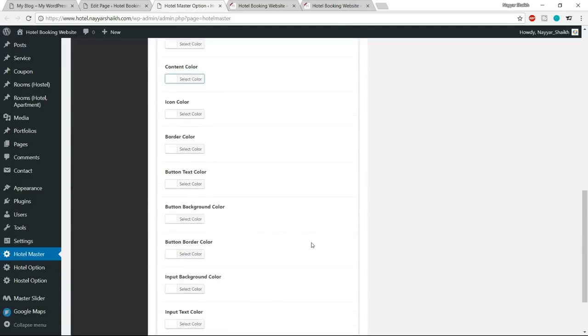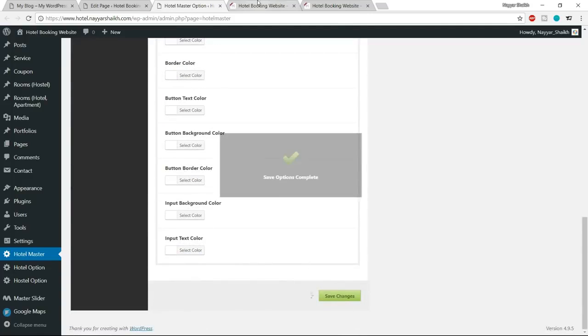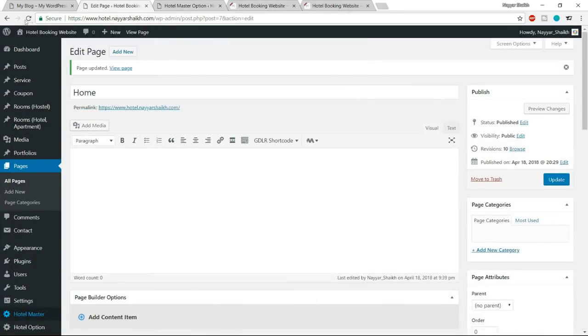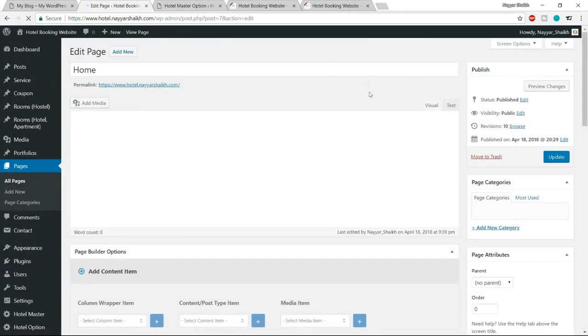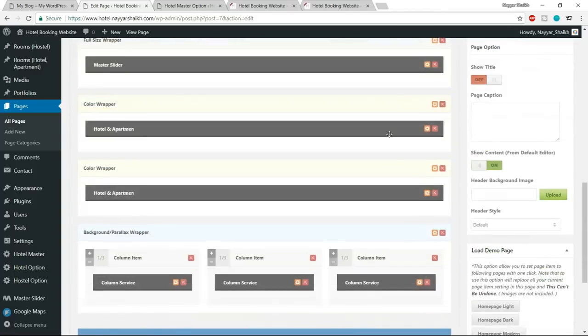The content color is white, which is fine. Just click on save changes. Okay, now come back to this page. Let's refresh it. Go to that section.